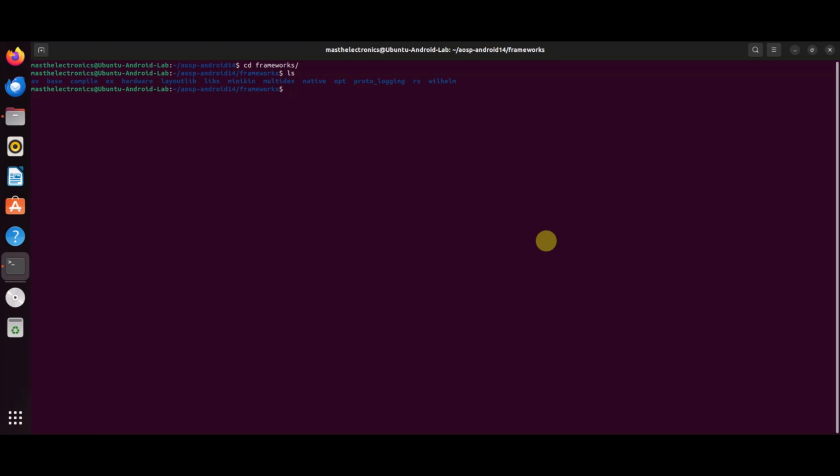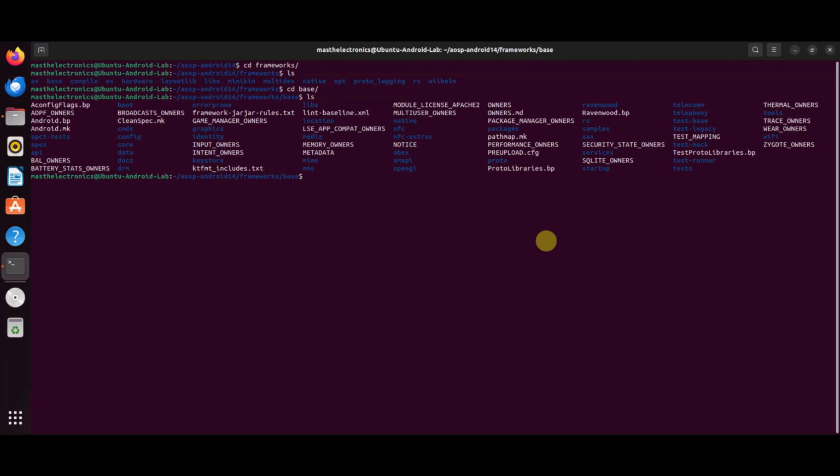The frameworks directory contains several subdirectories, but the most important one is the base directory. The base directory contains the core Android framework.